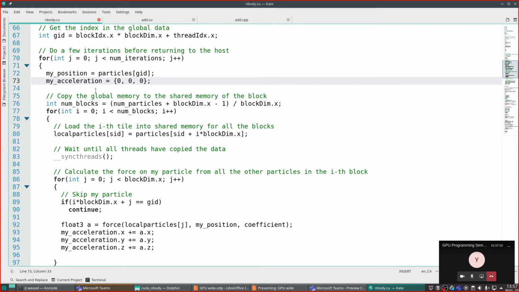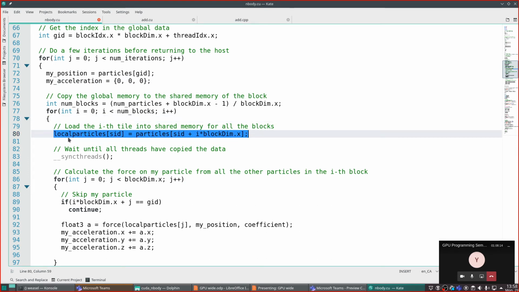Then I need to copy the memory to the shared memory of the first 1024 particles. So I take the 1024 particles, and for each, ignore the for loop for now, this part is the important part. So the local particles is the shared memory. So this is the index towards the shared memory, and then I take the particles, which is the thread index and the block index.